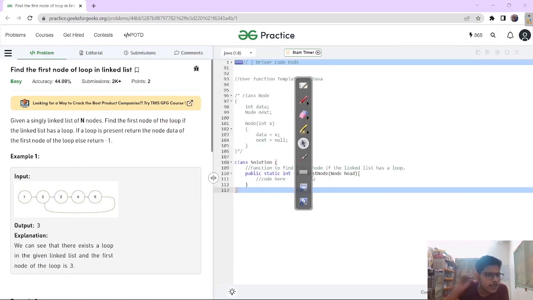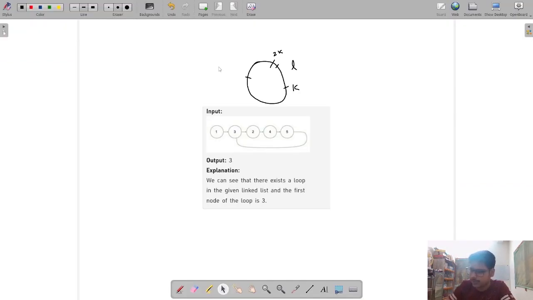Given a singly linked list of n nodes, find the first node of the loop if the linked list has a loop. If a loop is present, return the node data of the first node of the loop, else return -1. So let's understand the problem using an example. It's a very easy problem.